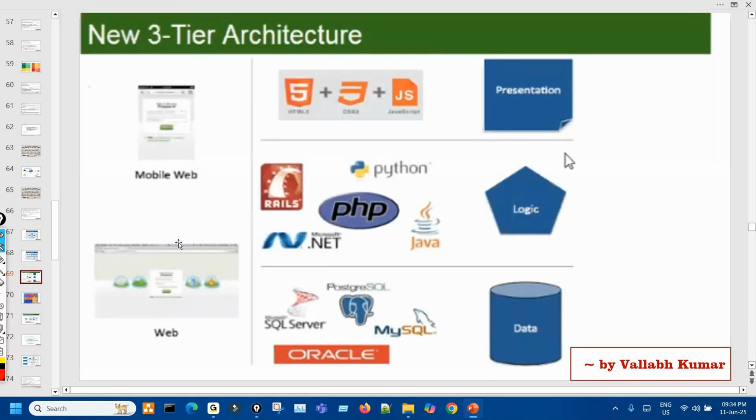So first, let us understand in a simple way. Three-tier architecture will have three layers. First layer will be the presentation layer, PL layer. Now, what is the presentation layer? Presentation layer is also called the UI, user interface of the application, right? And especially this is there in web applications.